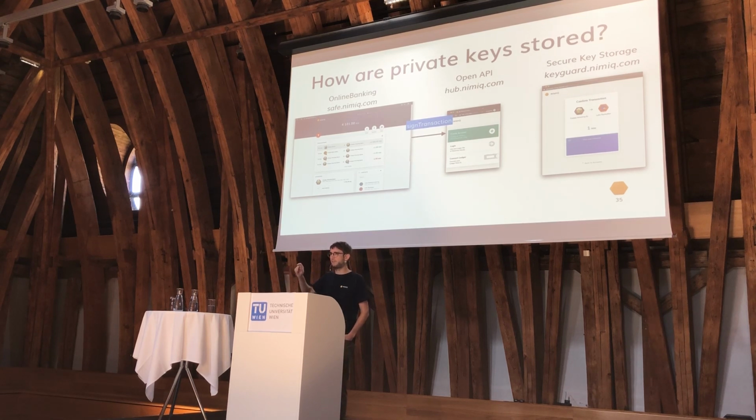So it functions very similar to a hardware wallet actually. And this one will forward it to the keyguard, and that's the only one that knows this private key, and it's actually also encrypted, so you have to enter a password, and then the signed transaction is given back to the online banking interface. So the key never leaves keyguard.nimiq.com.